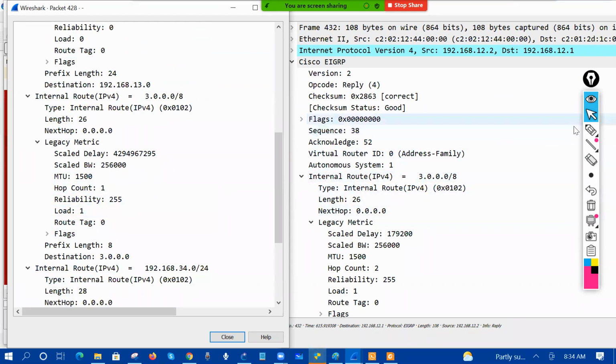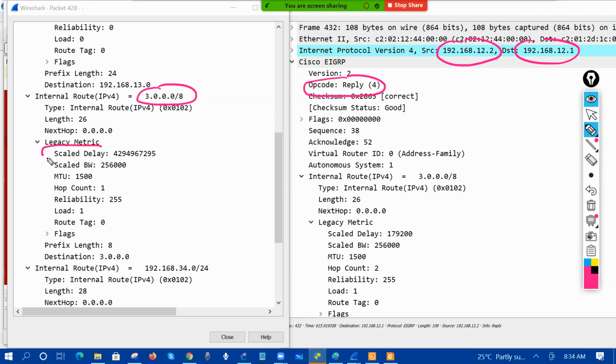And this 3.0, the reply packet. So this guy, and this was in the query packet. Infinite delay, right? What's happening? I'm sending the normal metric. This is called a positive reply. He's just informing, yes, I do have a backup path. I'm telling you, this is the metric from me to reach this network 3.0.0.